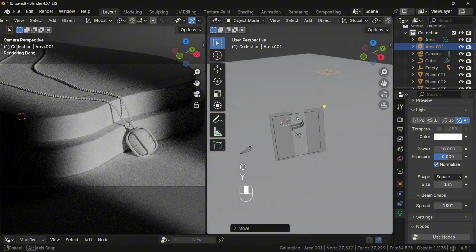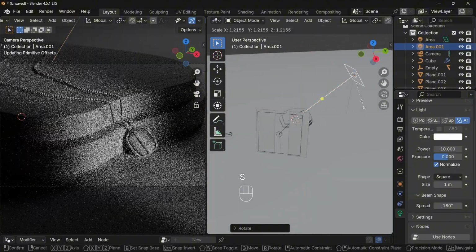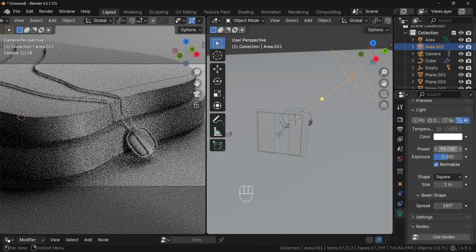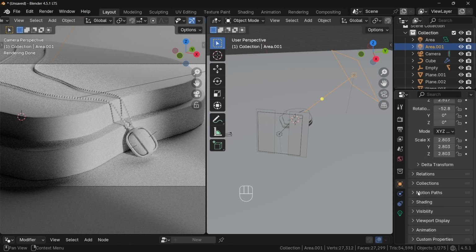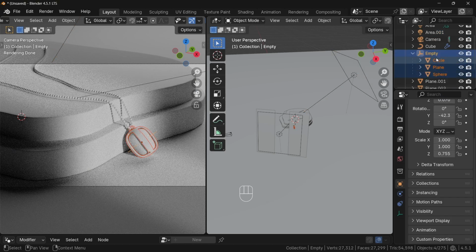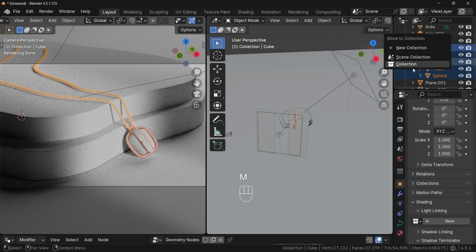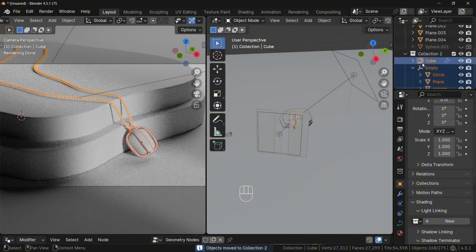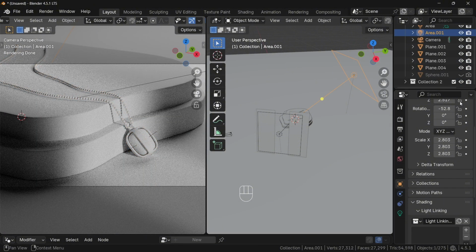Now I want this second light to affect only the necklace, not the whole scene. So from Object Properties, go to Shading, then Light Linking, add a new collection. So this is what the light's going to affect. Select the necklace, press M, New Collection. Now with the light selected, drag that collection into the light linking slot.